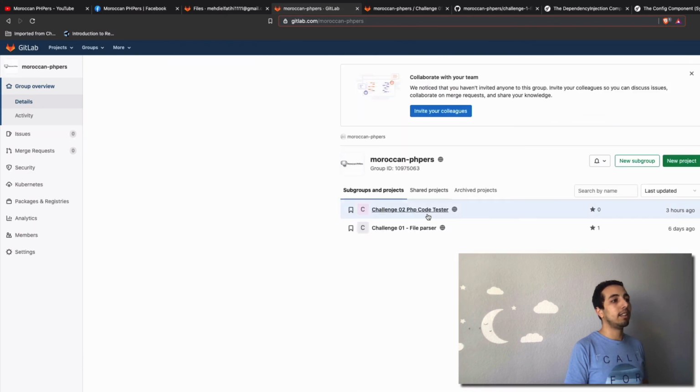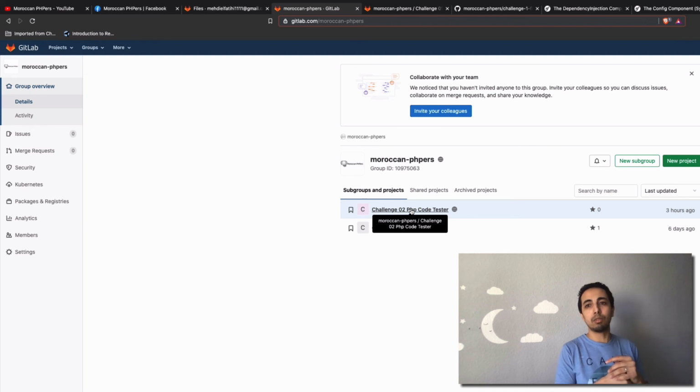Try to solve the second challenge, which is, like I said, I don't know if I mentioned this or not, but you don't have to implement any PHP code here. You just need to give your thought on the infrastructure design.